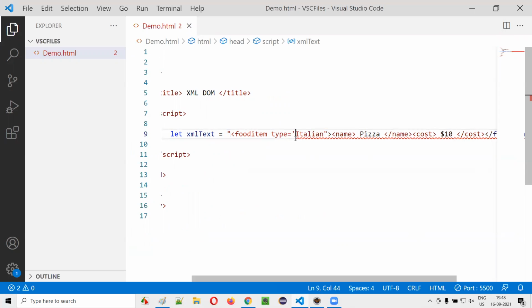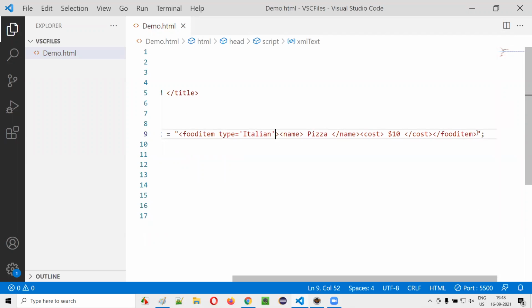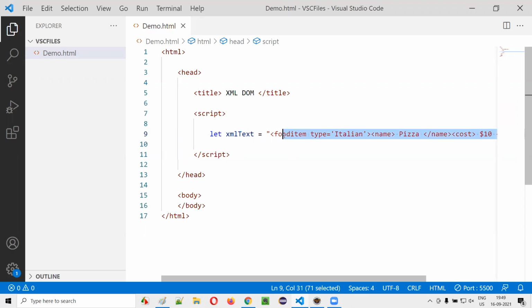You can either put double quotes or single quotes for attribute values. In this case, you can put single quotes to avoid the confusion. And here it's stopping here. The content is starting here and ending here. This is the entire XML content. Or if you want to use this in multiple lines, you can use it like this also, guys.